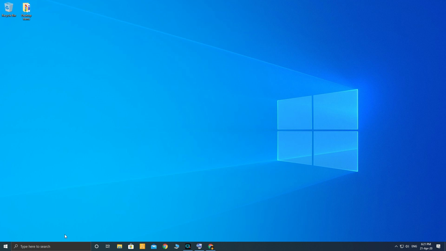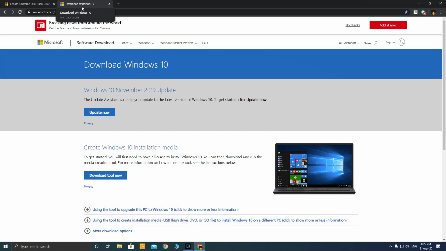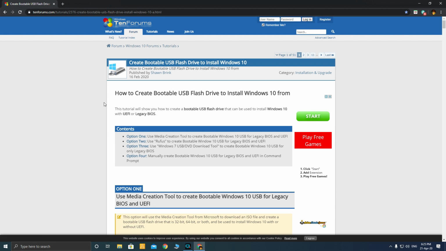Okay, first of all, let me begin with you on how to bring back a closed browser tab. If you accidentally closed a browser tab, you can simply bring it back. Example, I have opened up two browser tabs, which are bootable USB flash drive and another one is download Windows 10. So let's say I closed the download Windows 10 browser accidentally, and then how do I bring it back? This is one of the most common problems that many users might have. So let me share with you how to bring back this accidentally closed browser tab.